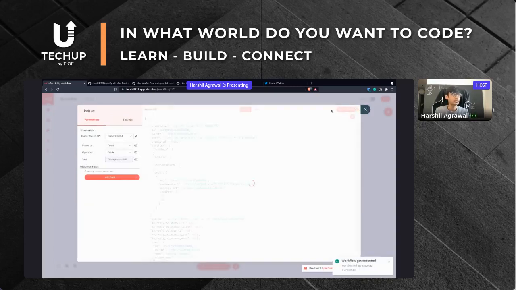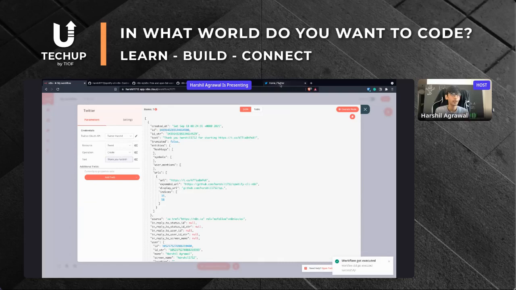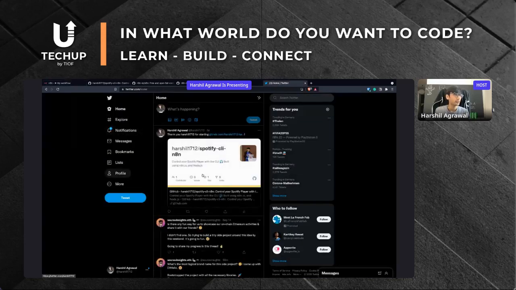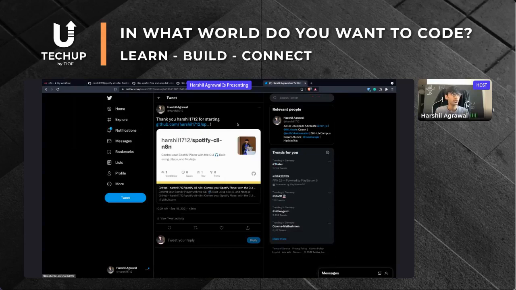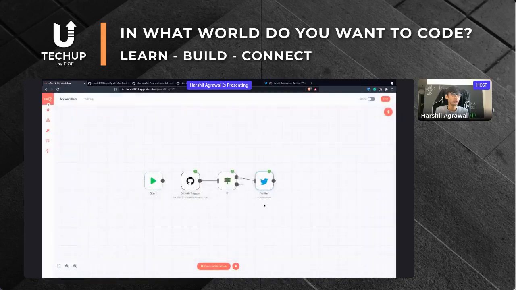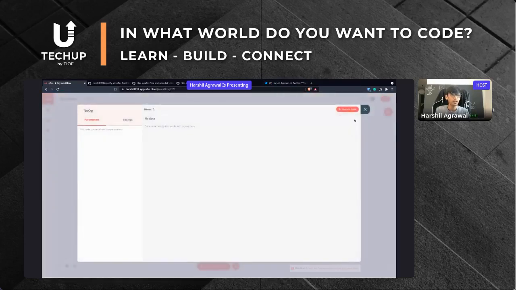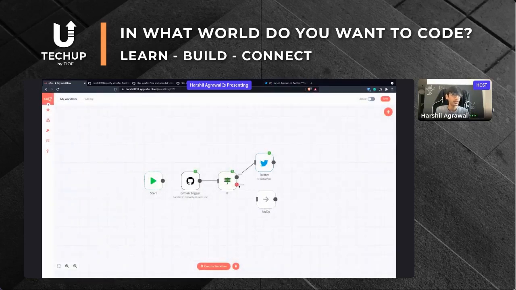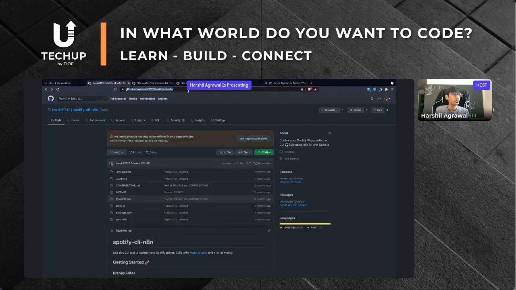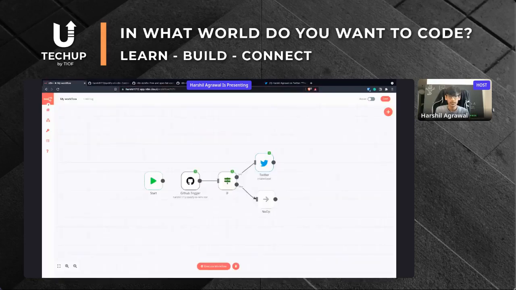So if I execute the node, I get an output. If I go to my Twitter account, and if I see over here, we can see the tweet. Thank you for starting. It should be starring, but yeah, thank you for starring this particular repository, right? So what I'm going to do now is just to show you all how it works in action. I am gonna turn this on, execute this one again, and share the link to the repo. So feel free to go ahead and give the repo a star, and we can see it in action.